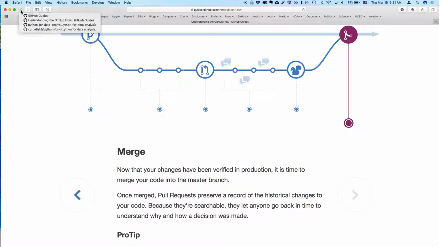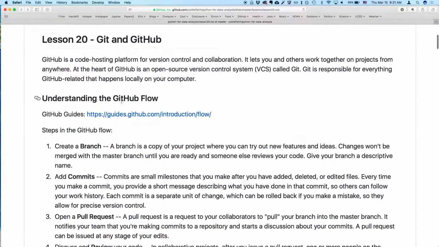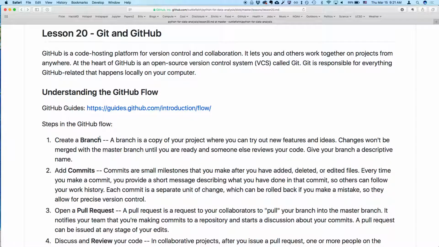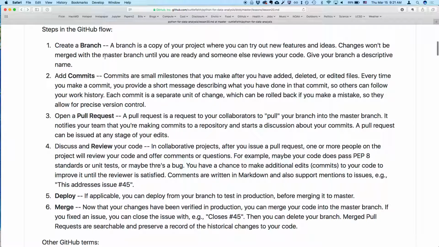So we go back to the lesson. I've just summarized those steps here. You create a branch.